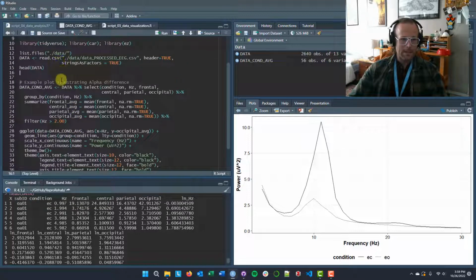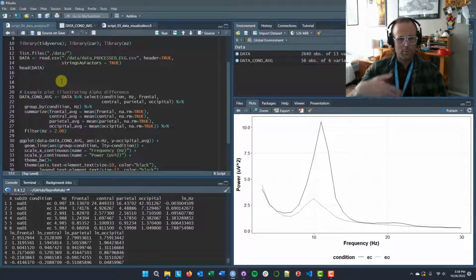So let me back up a tick to before I created aggregate data. I want to create a new variable in my data frame where I take the first two characters, whether it's OA or YA, from the subject ID variable, and save that as a new variable called group.